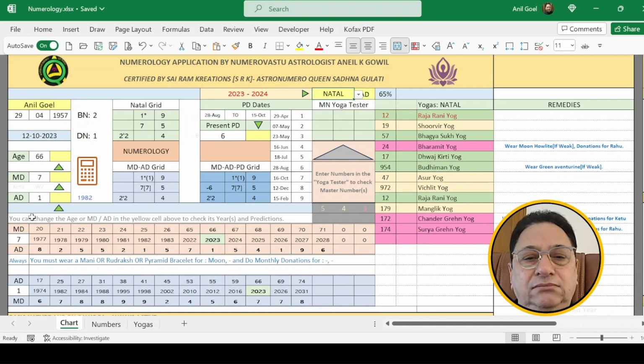Here you will see a very important table, which is the table for the MD. That means if you presently have an MD of 7, all the years in which this MD is active are shown along with their AD. Presently in 23, in the MD of 7, we have AD of 1. Next year will be AD of 5, then 4, like that.